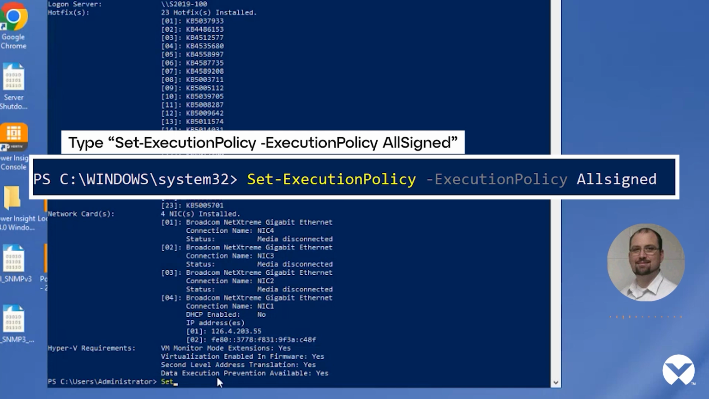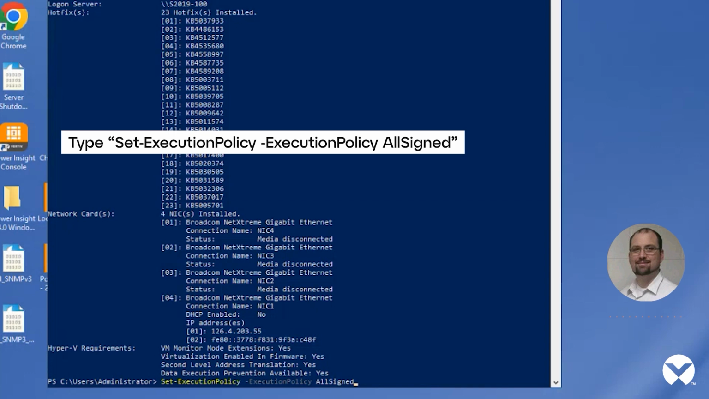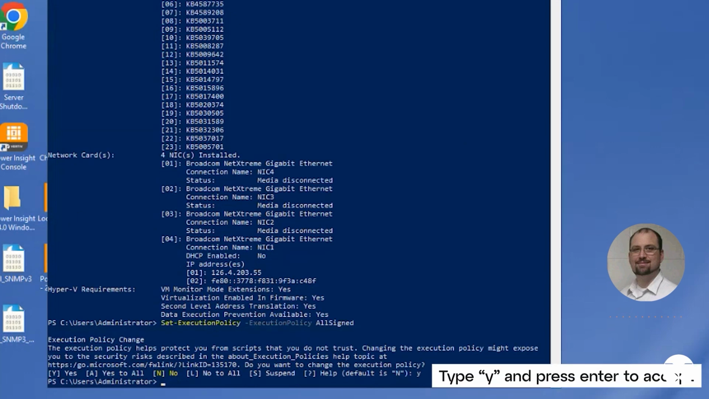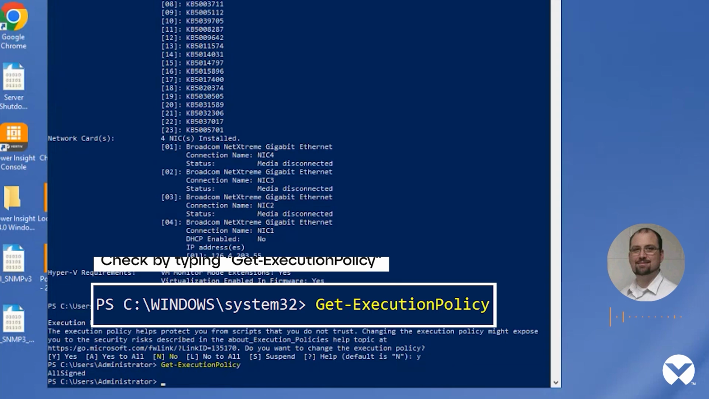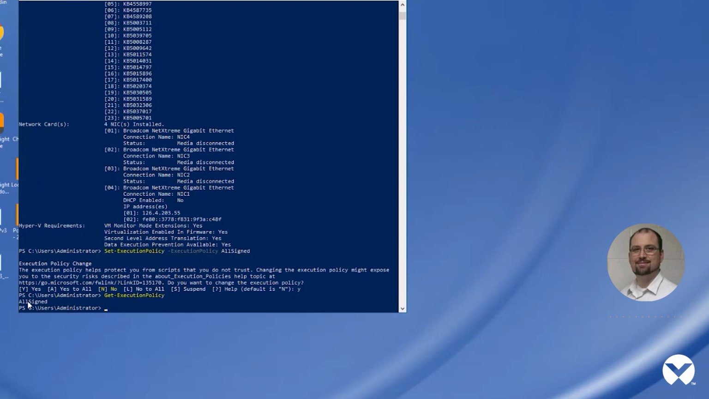The next thing that we'll have to do is set the execution policy on the server. The agent does need to run a couple of PowerShell scripts, so we will need to set that to AllSigned. We'll go ahead and accept. We can check the policy by running Get-ExecutionPolicy, and you'll see that it is now AllSigned.